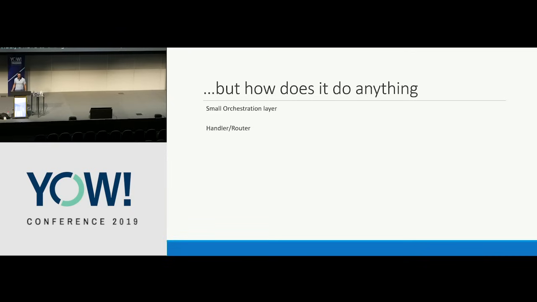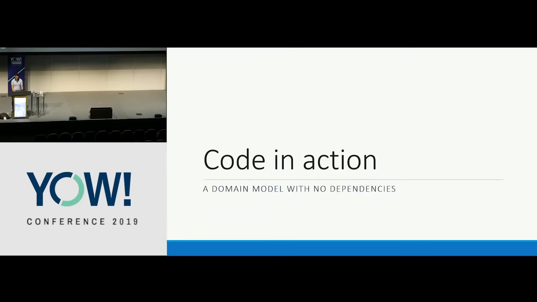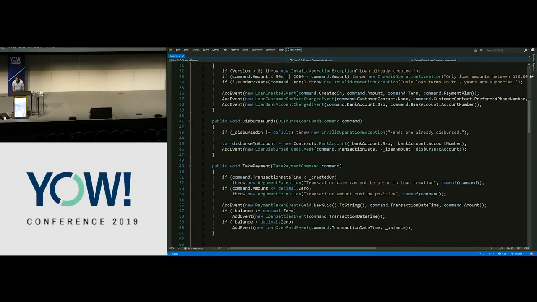But a lot of people look at that and go, well, how does it do anything, right? I have a small orchestration layer, which I call a handler, or you could call it a router. And let's go have a look at those things. I'm just going to quickly pull up a command handler.